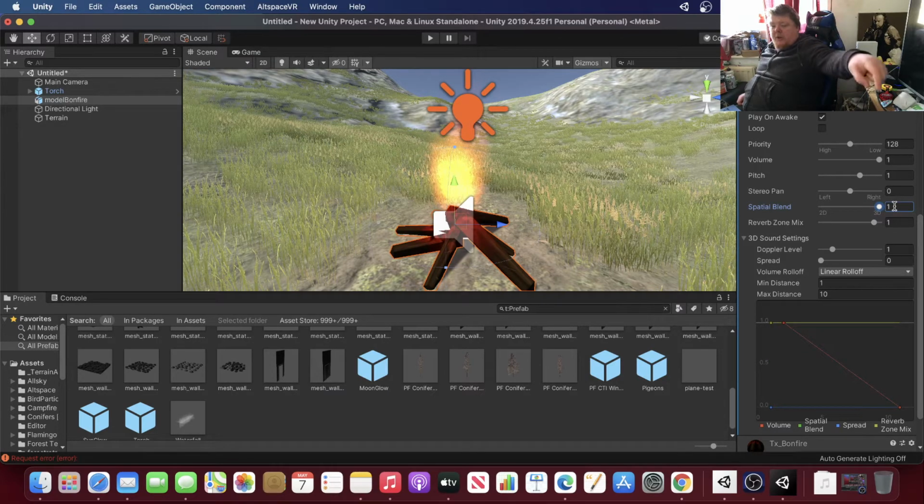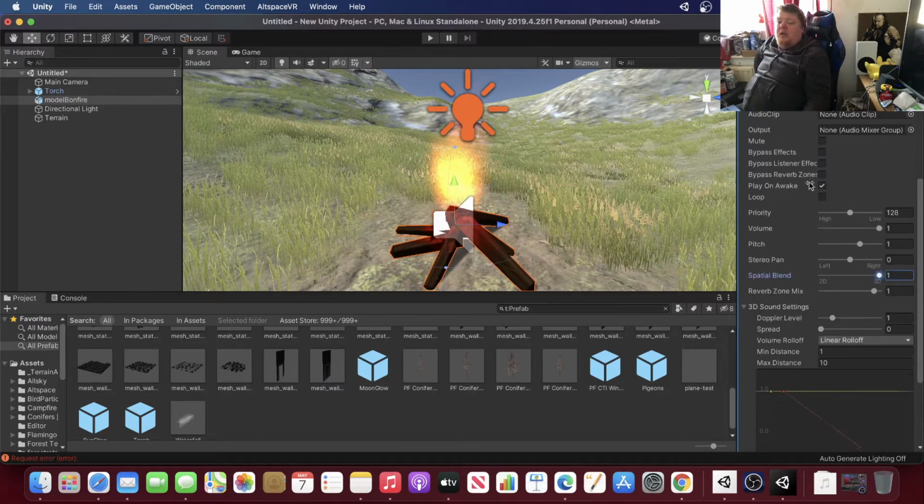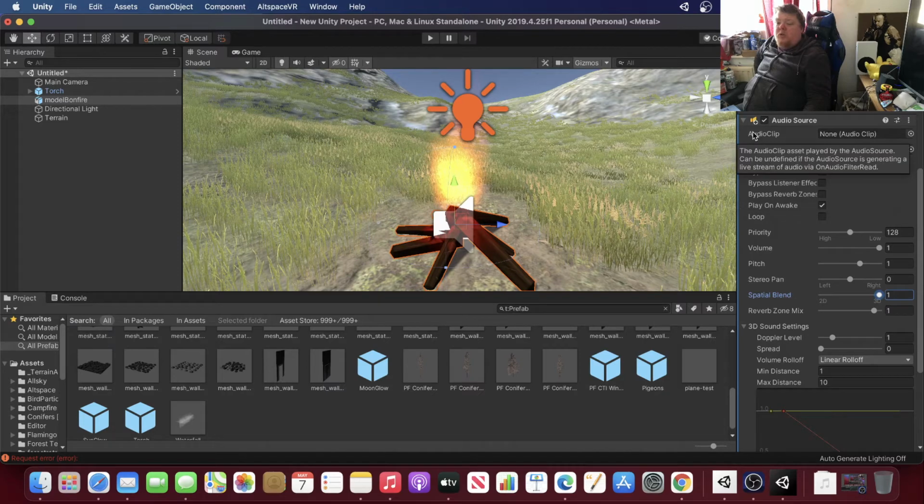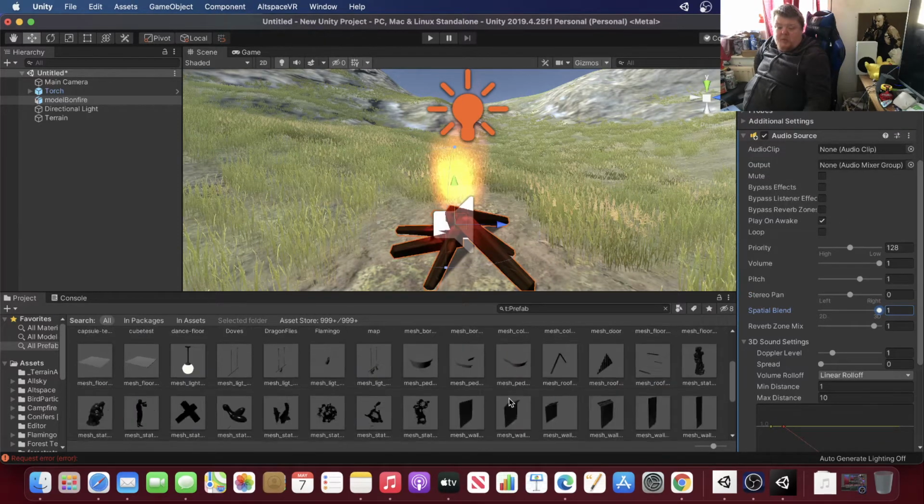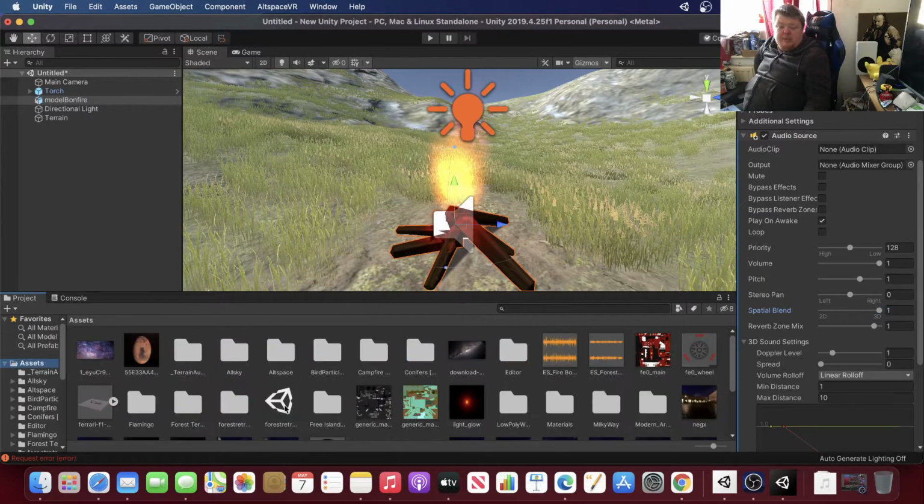So that means when you go around this entire fire, the sound you'll be getting will be coming all the way around that area. Now, for the sound effect to work and to actually get that spatial audio, that 3D sound, you need an audio file. So you've got audio clip, and for me to use an audio clip, I need to go to my assets because I actually put one here earlier.